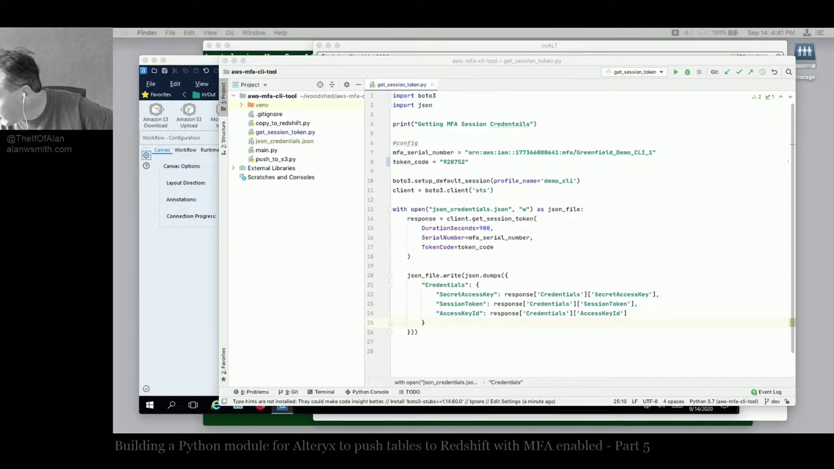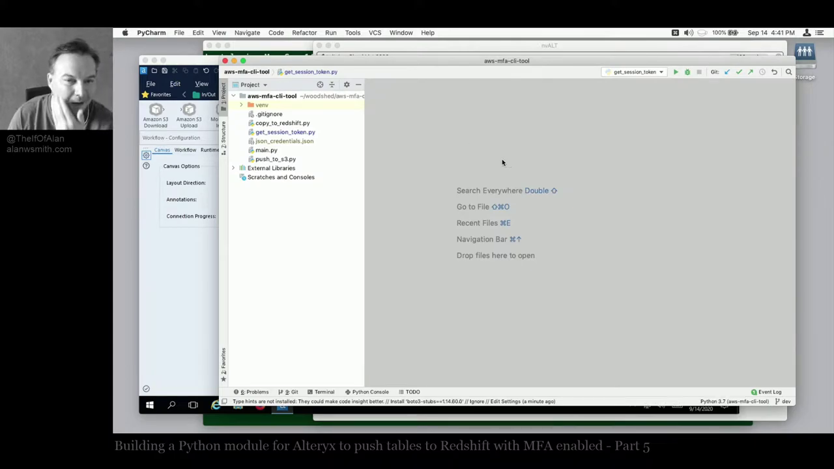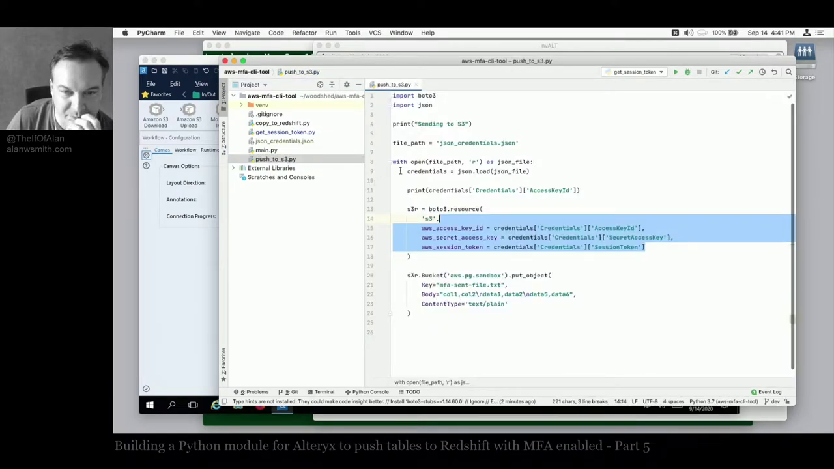AWS MFA CLI tool. That is it. Oh, I'm in it already. I deleted the other one. Okay. So I've got a couple different scripts run here. I built these scripts just on the command line.